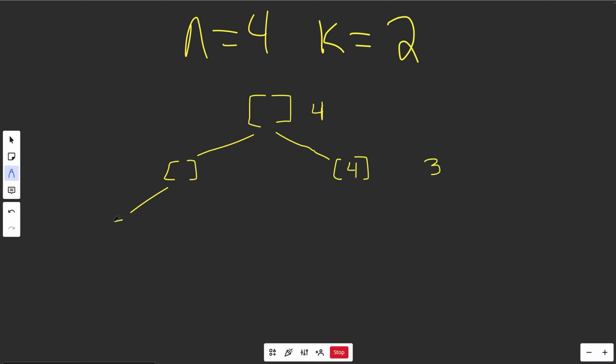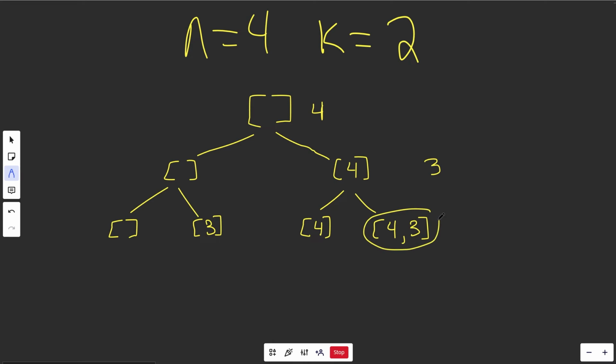So if we didn't pick 4, we could also not pick 3, so that's still empty, or we could pick 3, and so we get just 3. Over here, if we picked 4, we could not pick 3, so we get just that, or we could also pick both, and we get 4 and 3. Now, this is actually a base case, because our length is 2 here. There's no more numbers we could pick, so we could immediately say that this is a solution, so we'll append that to our list of solutions. So we have 4, 3, and draw a little check mark there to say we're just going to backtrack from here. There's no need to go further.